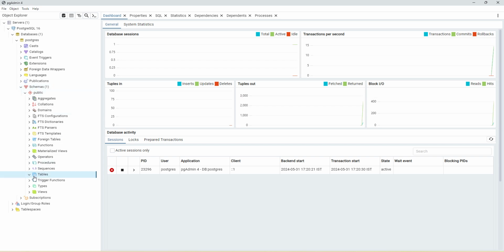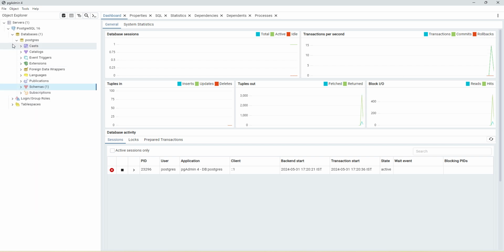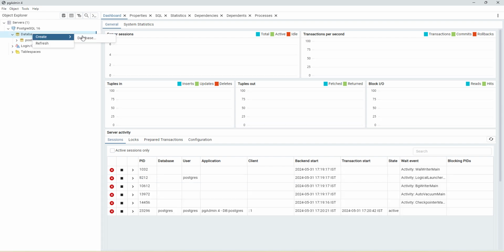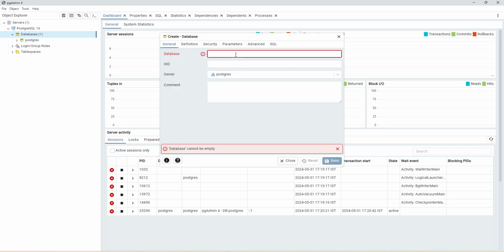Inside this table folder we can create any table we want, but for now we are going to create a new database. We are not going to use the default Postgres database. Here we can use create and click on database. Here we can give a name for our database, let's say product master. Click on save.